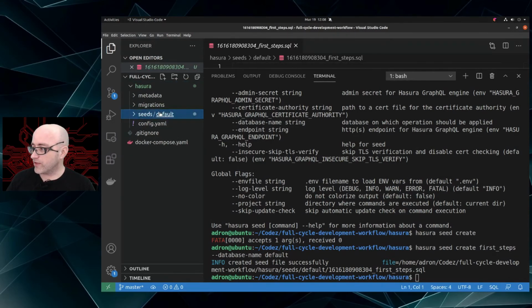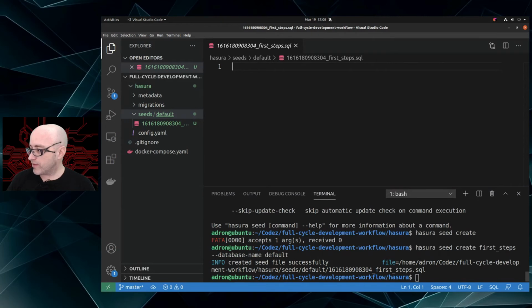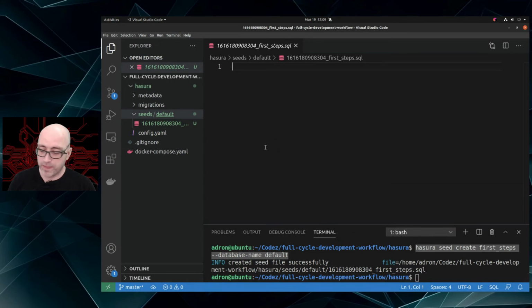Okay, there's our first seed. And it opened up the SQL file, but it opened it up in VI. I didn't want it to open up in VI. I just wanted to open in code, just like we got right here. So that's how you create a new seed. The command is Hasura seed create first steps, and then pass it the default database like that, or whatever database you want the seed for, and then we can get to work here. And this, as you can see, first steps.sql, it is SQL, right?